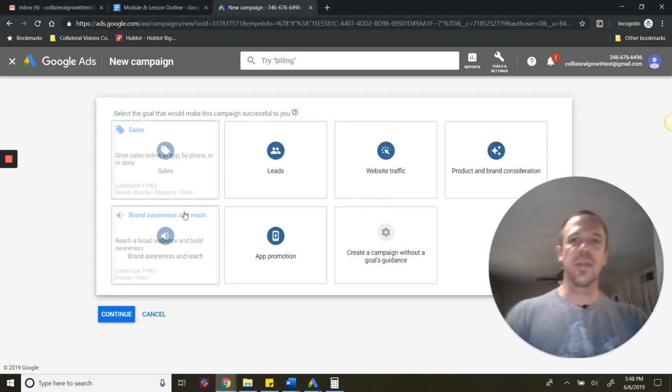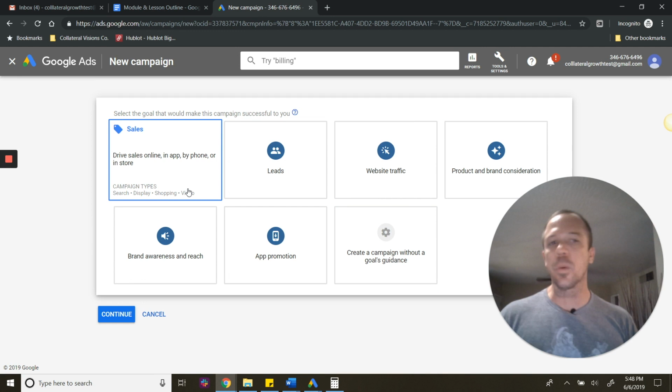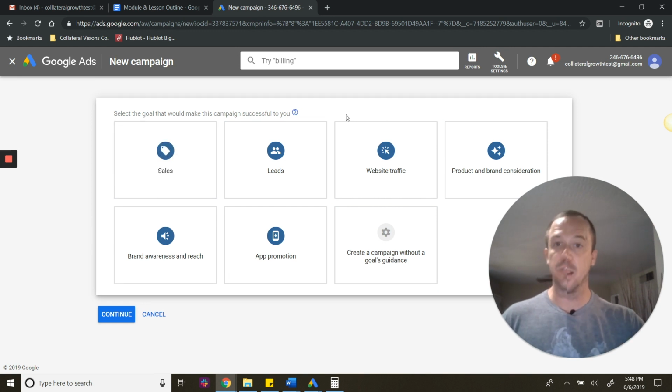And this is where that objective comes in, right? So what are we trying to do? Are we trying to get sales? Are we trying to get leads? Trying to do website traffic, product brand consideration, brand awareness and reach, app promotion, or do we have any goal aligned, right? I would suggest just to stick with some of these goals, like create a campaign without a goal guidance.